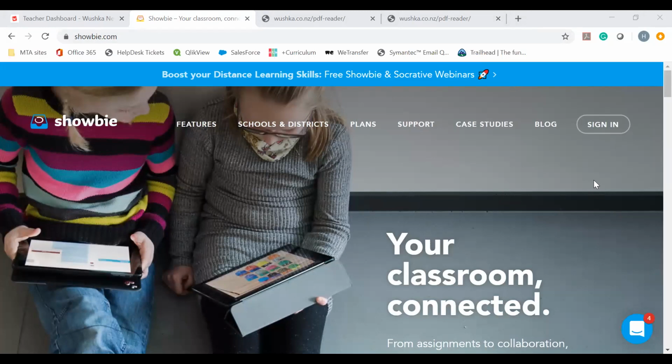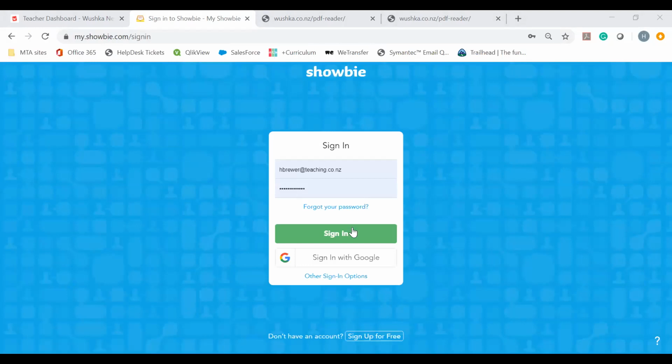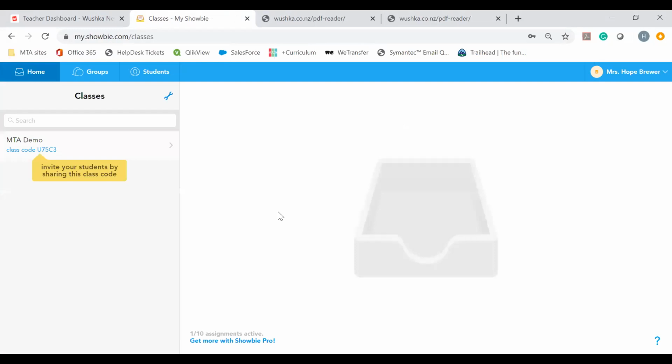You just sign on and set up your own account. You would be a teacher. Students can have their own accounts too. I've already gone on and set mine up, so just wait for it to load. I've just put in my password and username details there. And so this is my class. You would probably put room 1, room 2.